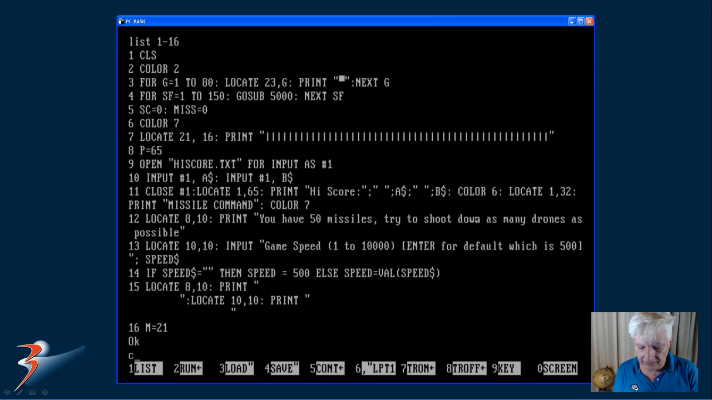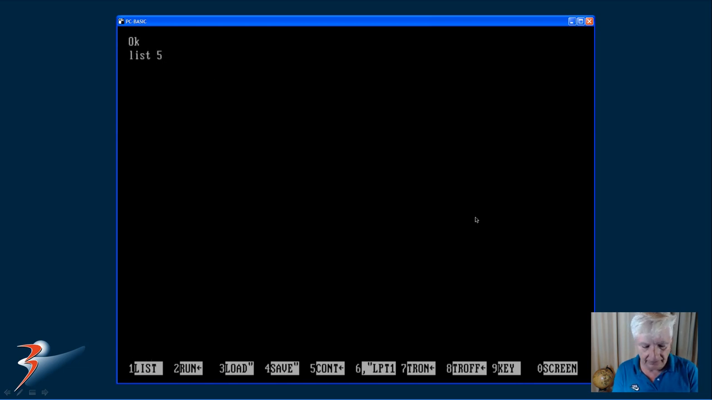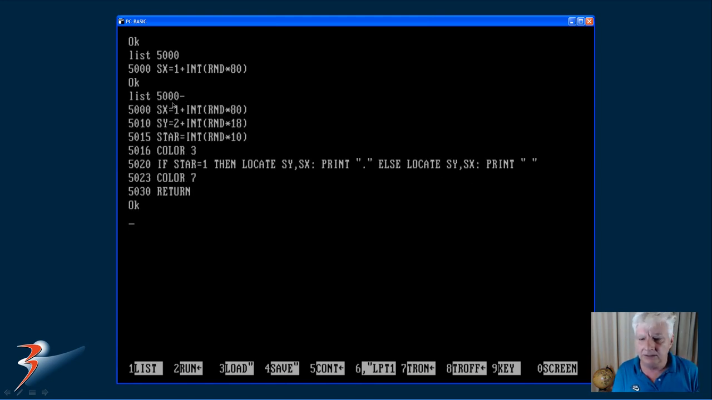Let's have a look at that. So I generate a random XY coordinate, and I generate the star from a random number between 0 and 9, and then I set the color to blue, and if star is 1, I print a little decimal point, and for all other coordinates, a space. So that always generates a random star field. Now let's go back to the top of the program.